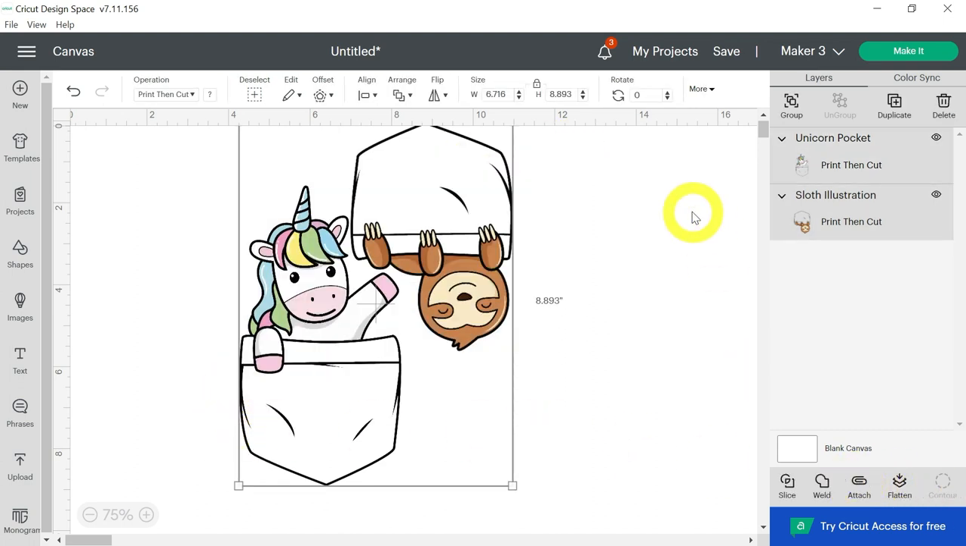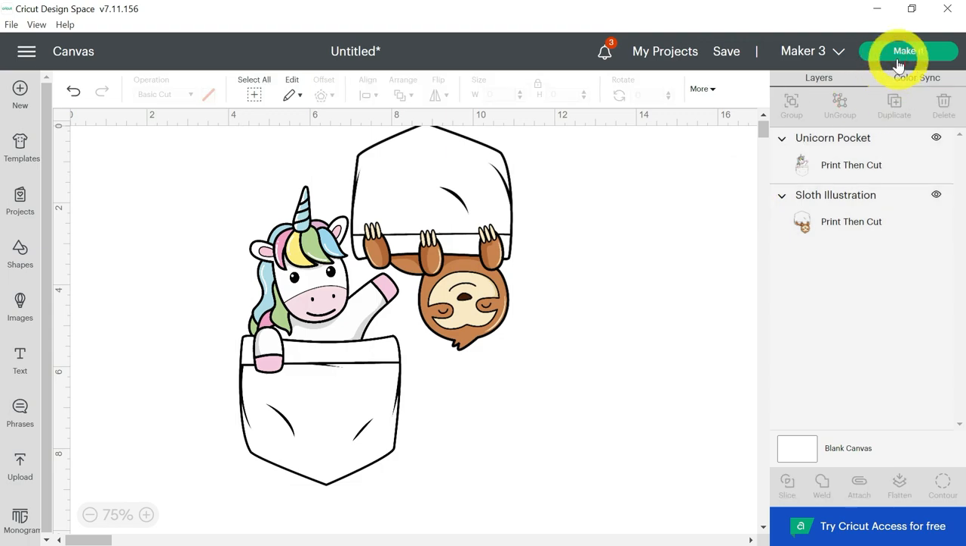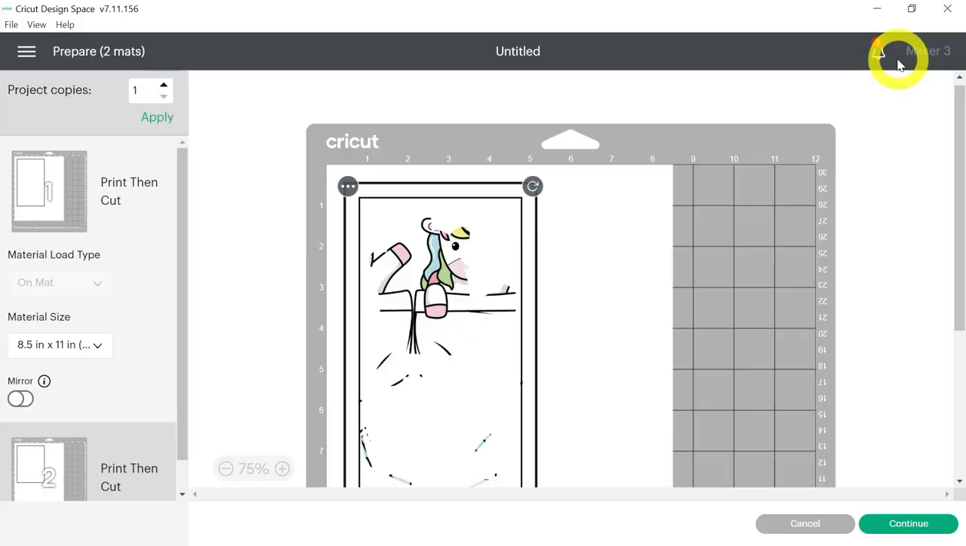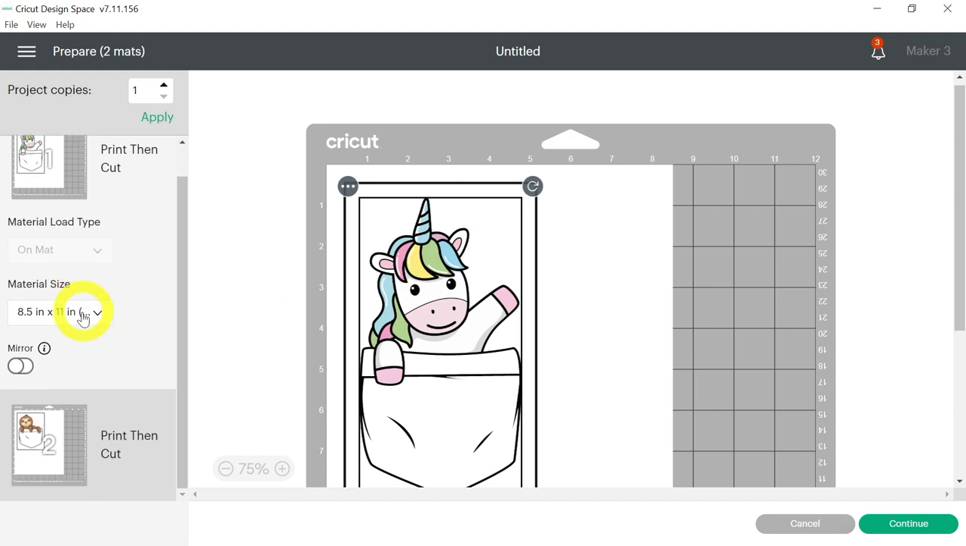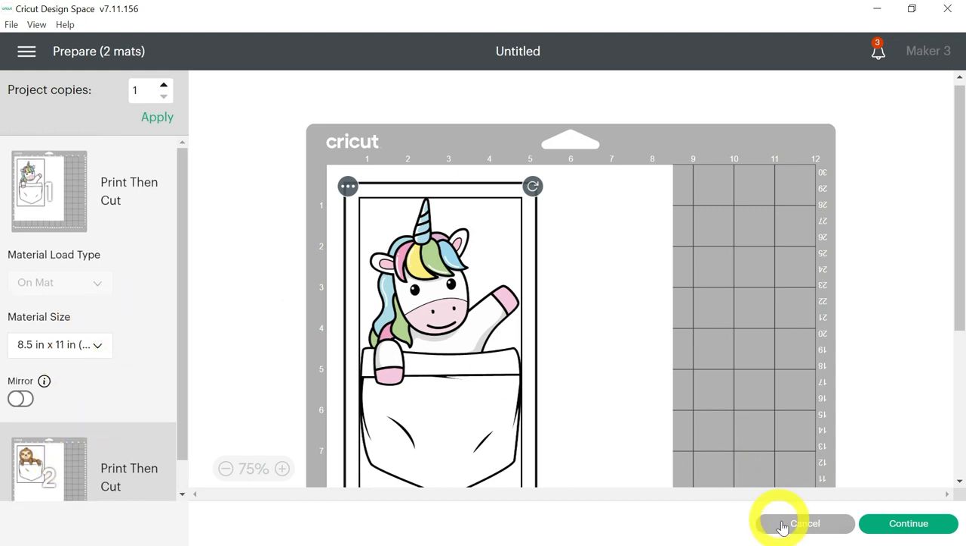So let's go ahead and grab both of these. And now, let me show you just real quick. When I click over to make it, it is going to throw these on two different sheets. Now, we know that they're going to fit on one, but it's going to put them on two.